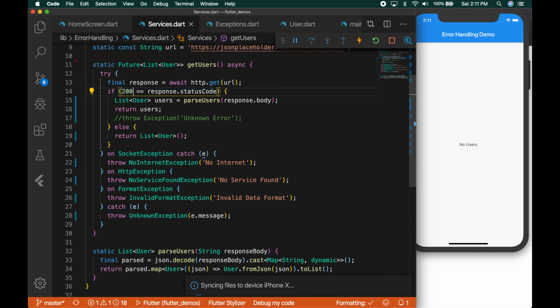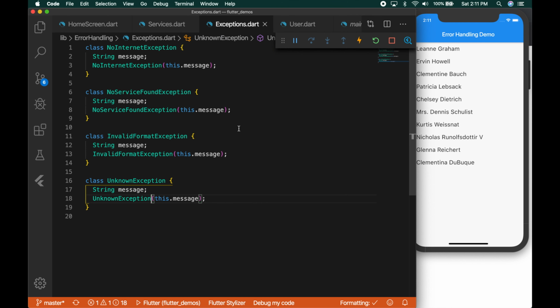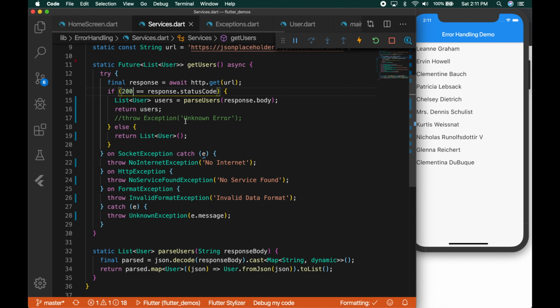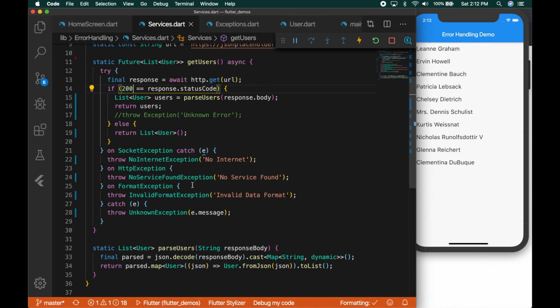So that's how we can catch errors in a cleaner way. Now we have a clean set of code in the UI. So you can have your own meaningful exceptions and you can throw your own object as exceptions in Dart. This makes your code much cleaner and more readable.